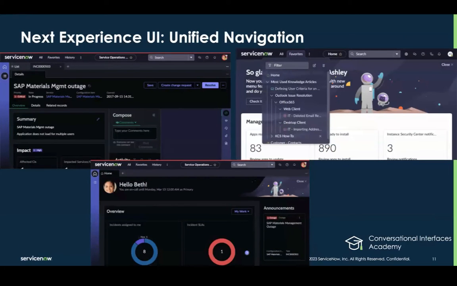Here is just an example of how the colorful theming of the next experience UI looks. So there is a menu filtering provided. It's 3 layers of filtering. You can favorite and add different sets of menus and have the filtering on top of it for easy use.